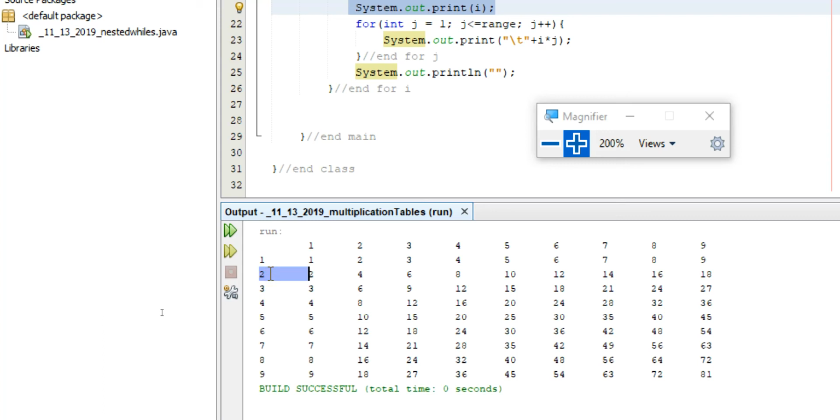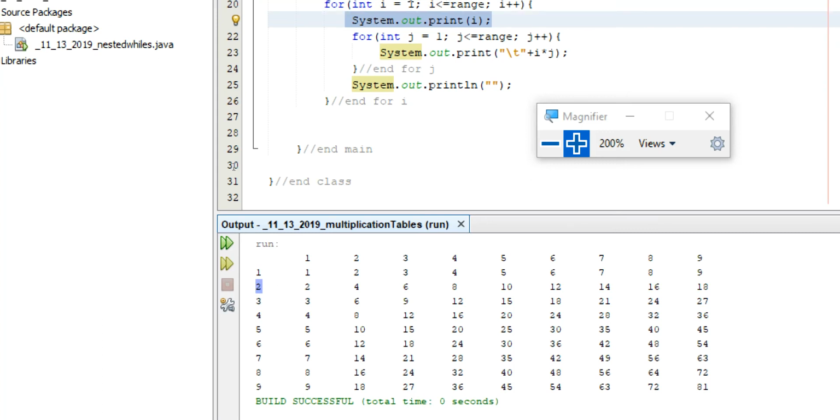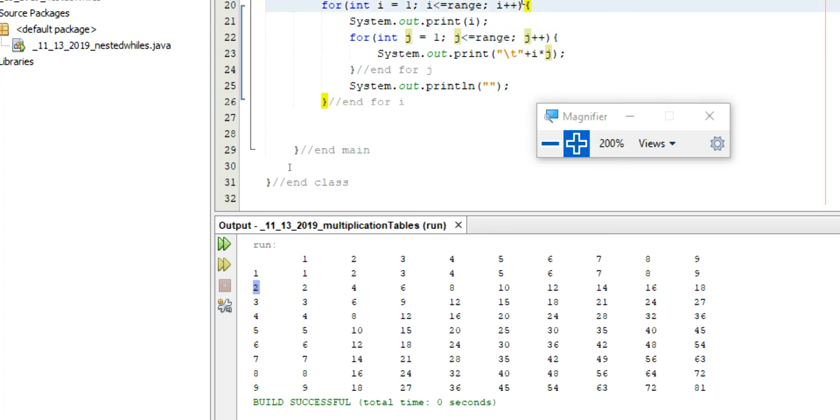We move to the next line, which means this I is now 2. 2 times 1 is 2, 2 times 2 is 4, 2 times 3 is 6, 2 times 4 is 8, and so on. And then we're just going to keep doing this until we reach 9. So this goes from 1 to 9. This inner loop goes 1 to 9. So this is the loop that goes down, basically.